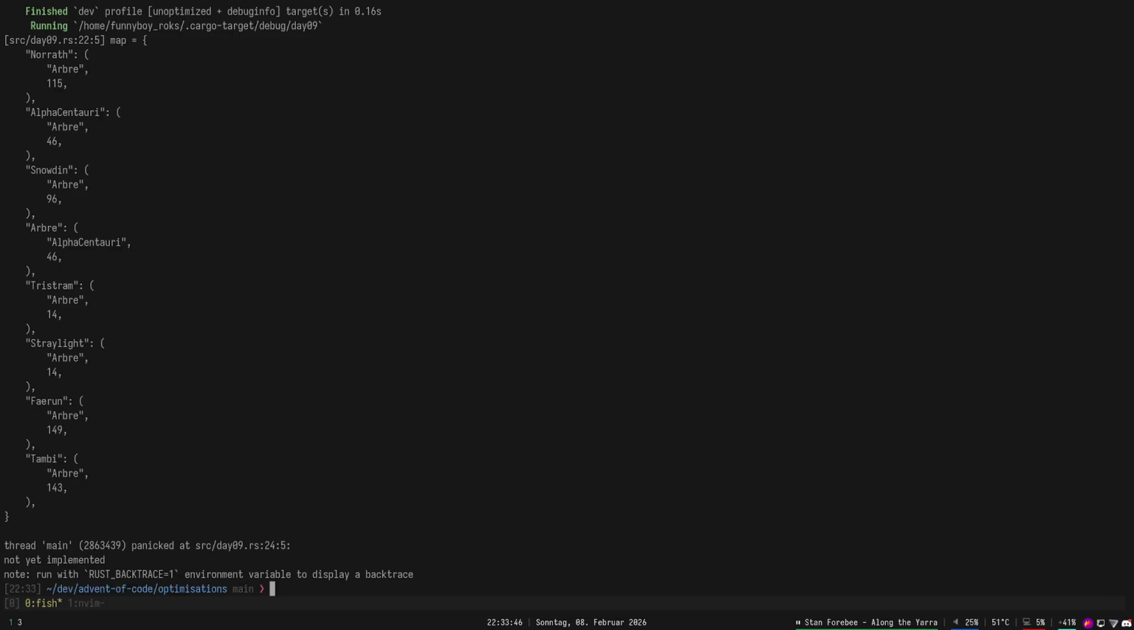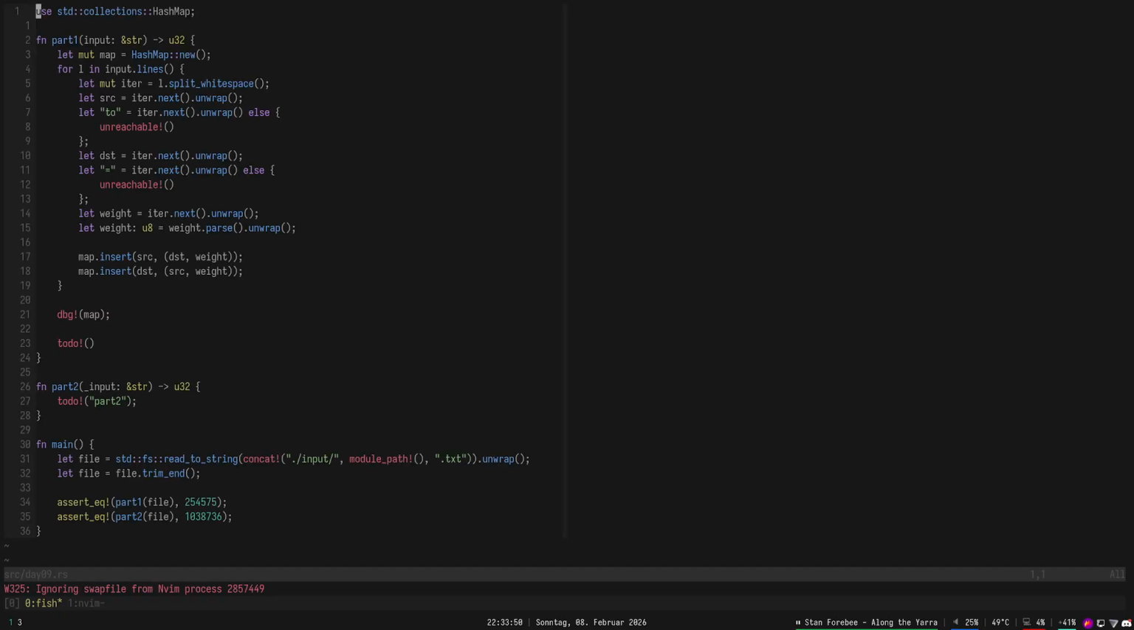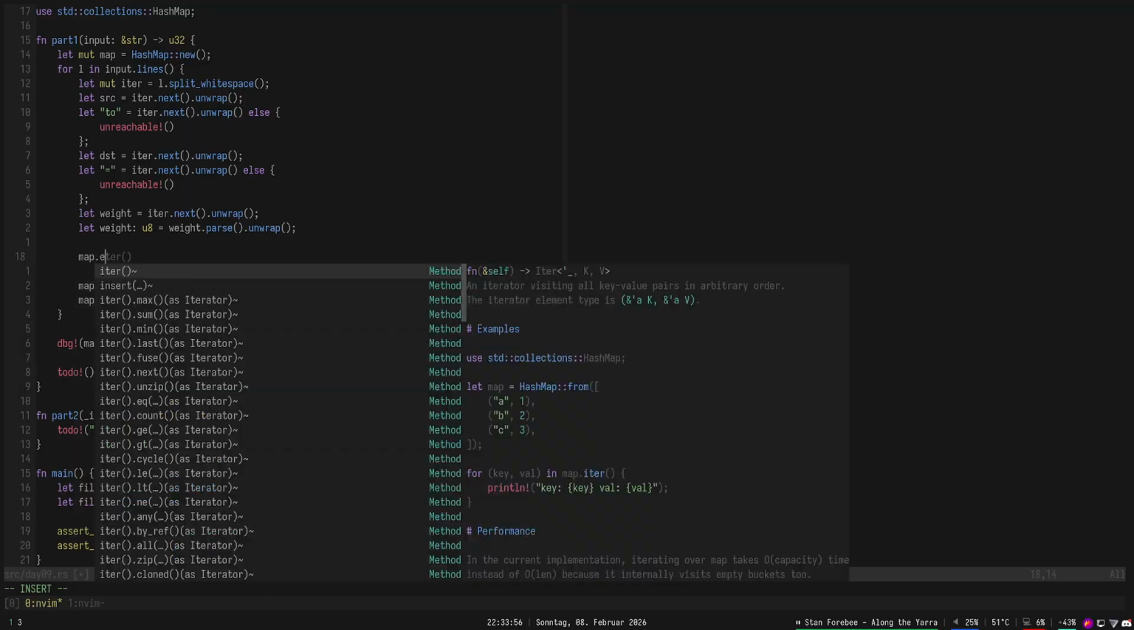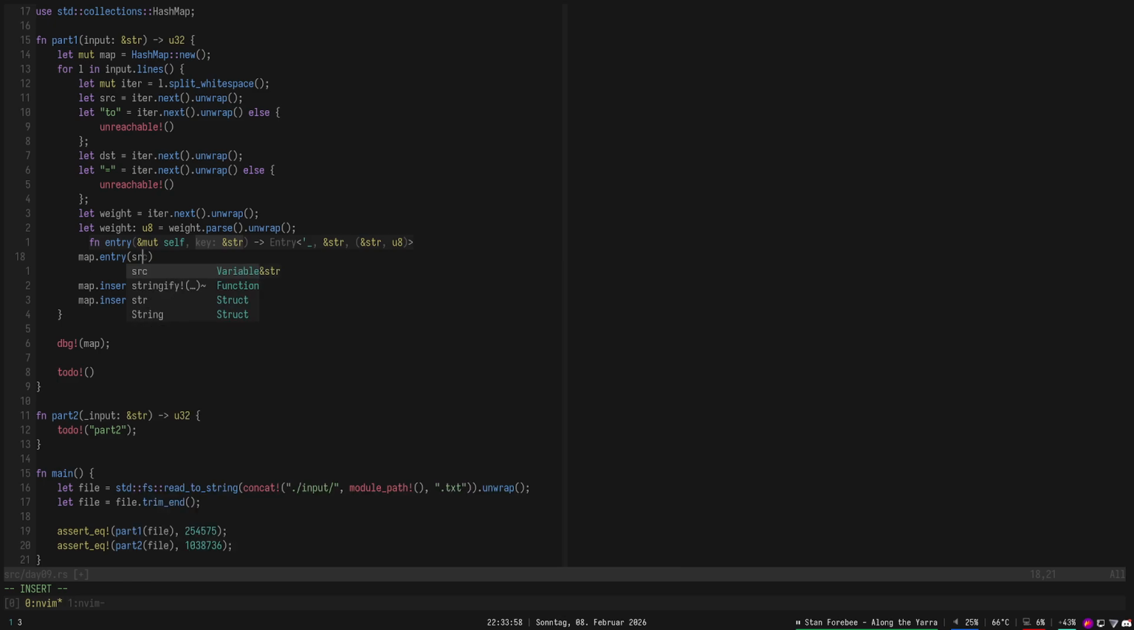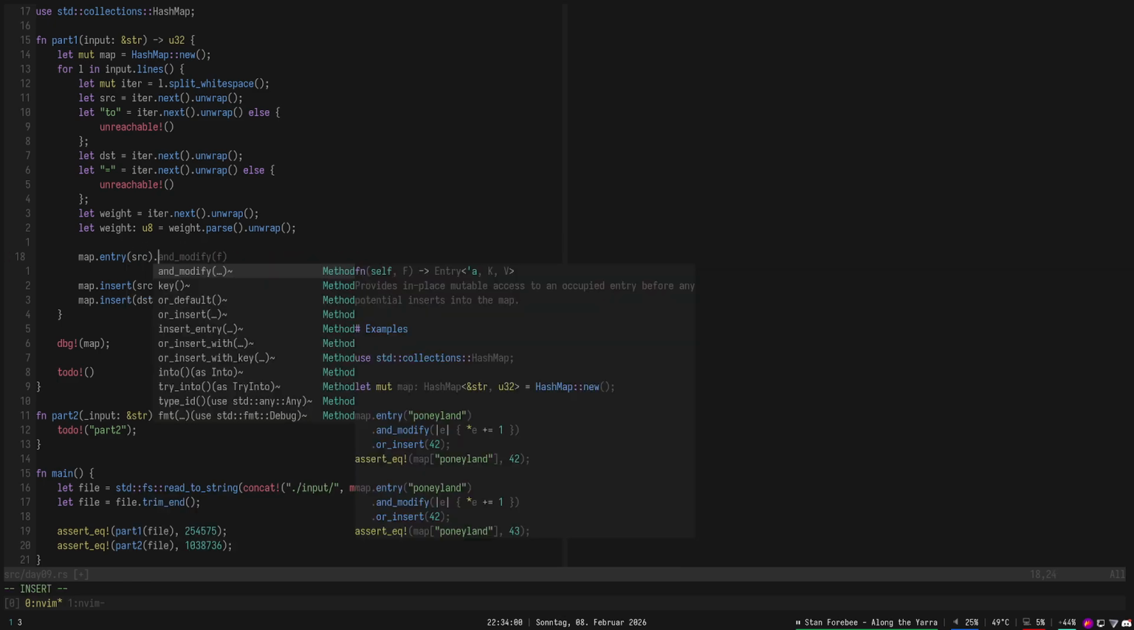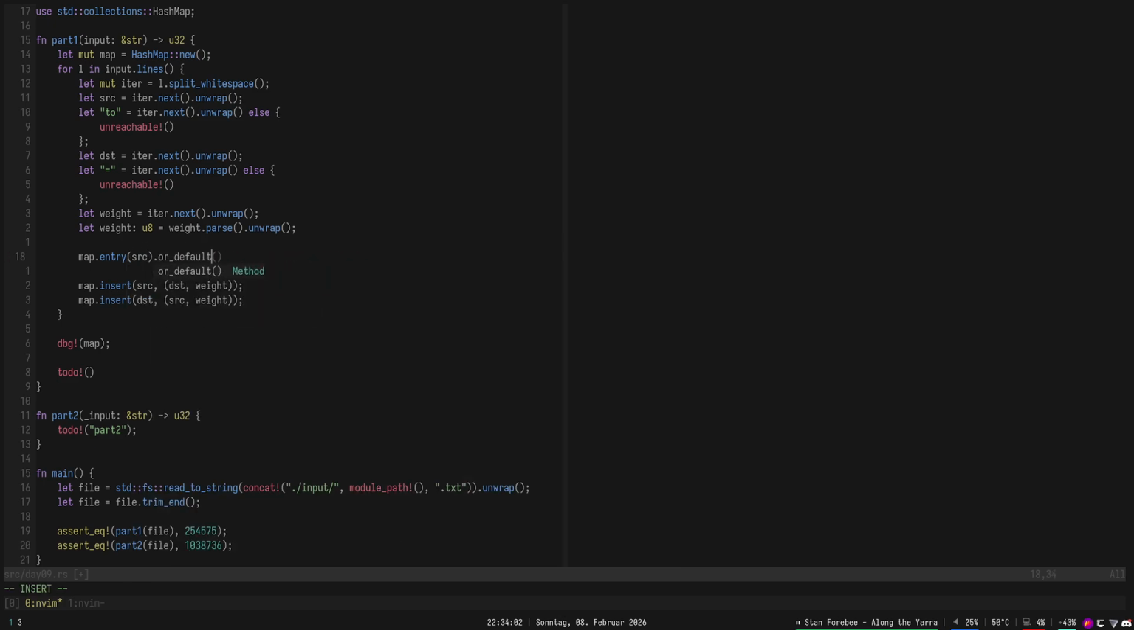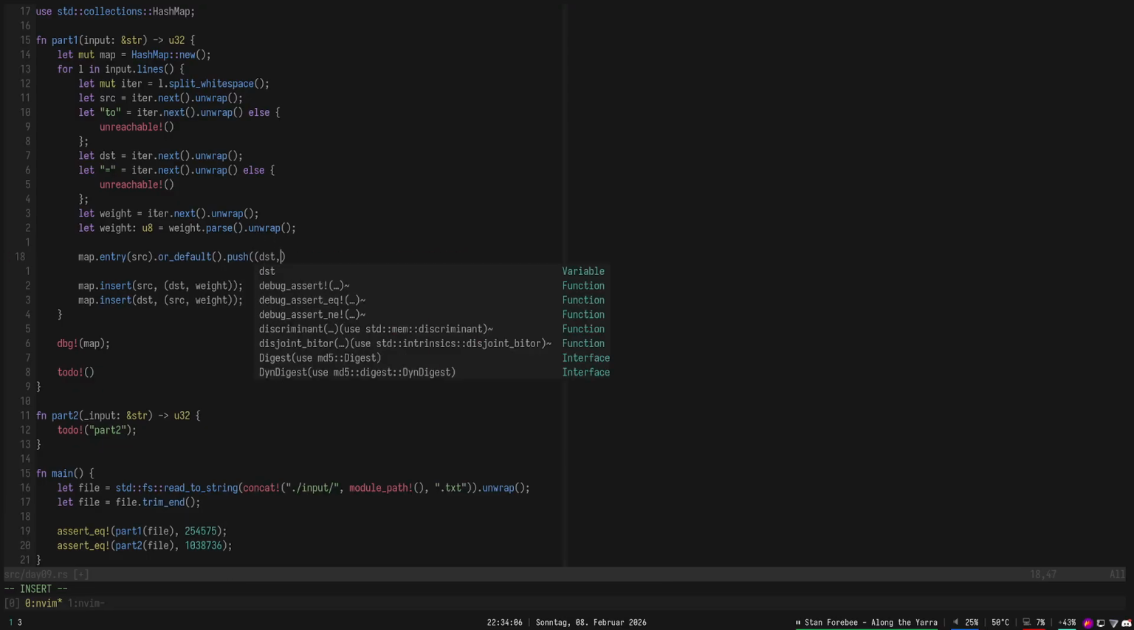Great. Now, if we cargo run this binary, we should get something. That feels incorrect. Oh, because we need to use a vector here. So it's going to be map.entry(source).or_default().push(dst, weight).